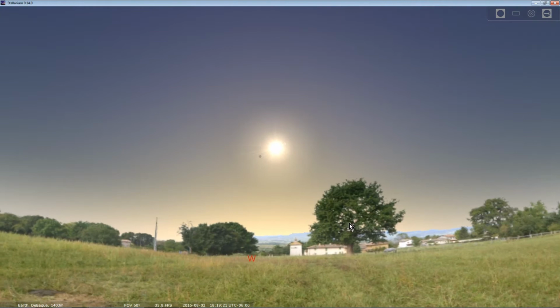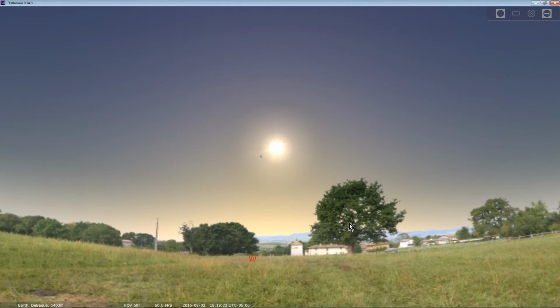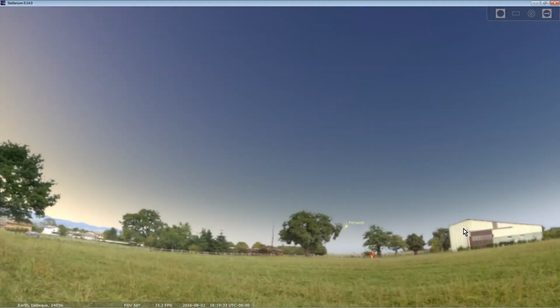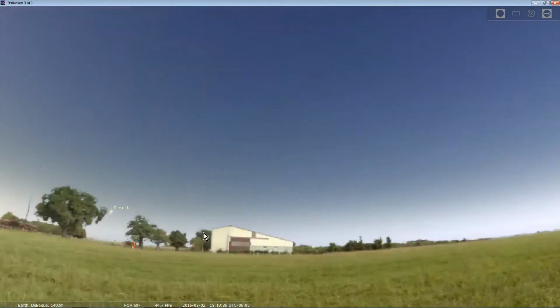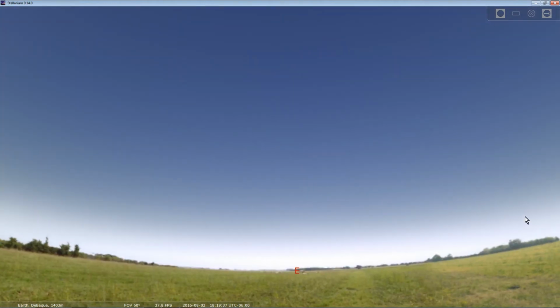Or if you don't have a mouse, if you're working on a laptop, you can use your left and right arrow keys. Oh, now we're looking west. Oh, gee, there's the sun. And north. There's north, and scroll around. Now we're looking east. All right.